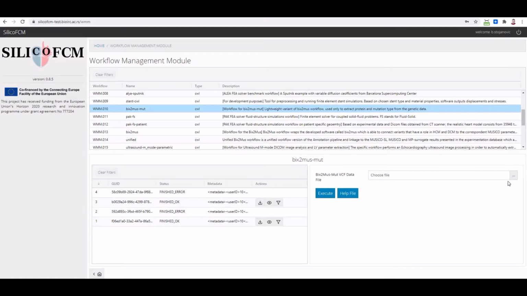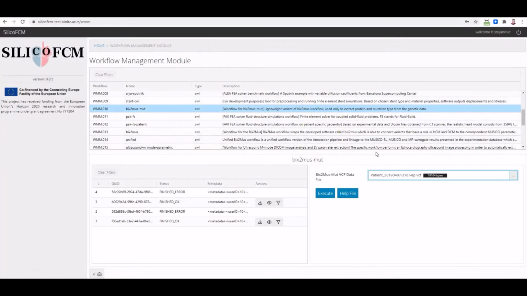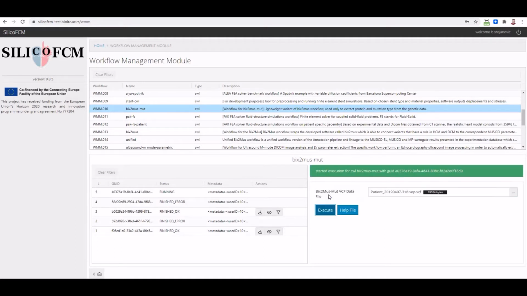The Bix2Mus workflow represents a linkage between genetic analysis and MUSICOL-SL, MUSICO, and MP surrogate results presented in the experimentation database. Once the genetic analysis of a new patient is conducted, the user provides a VCF file and runs the workflow. In the first stage, the workflow runs the annotation pipeline in order to detect possible genetic mutations. During the analysis, the user is informed about progress and status of the pipeline execution.